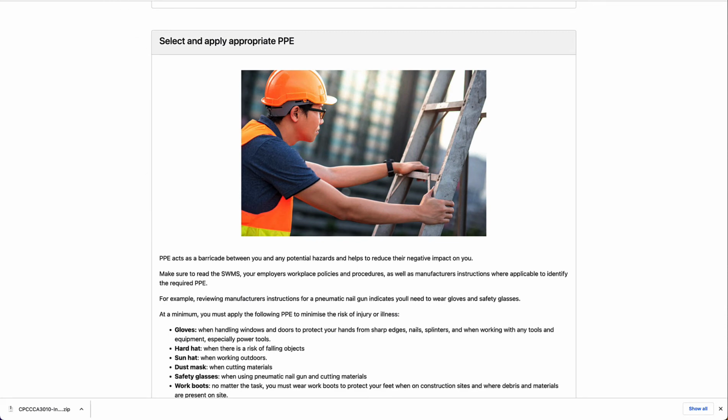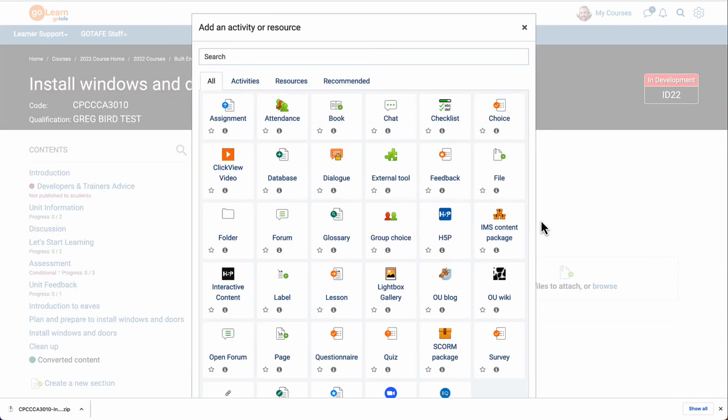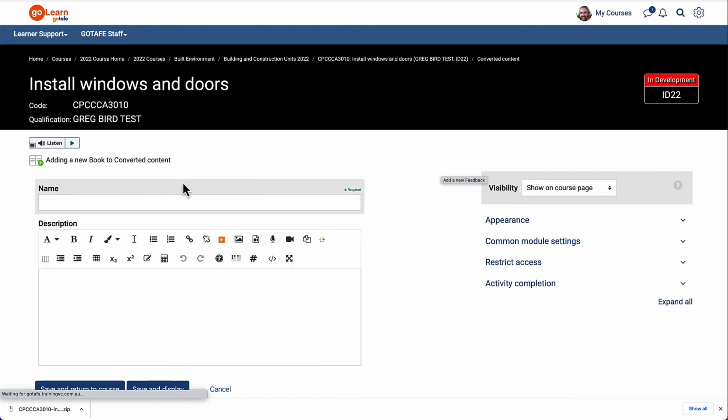So I'll jump over to a Moodle course. I'm going to create a set of Moodle books, one for each of those zip files. So I go to create learning activity. I'm going to create a book. I give that book a title.